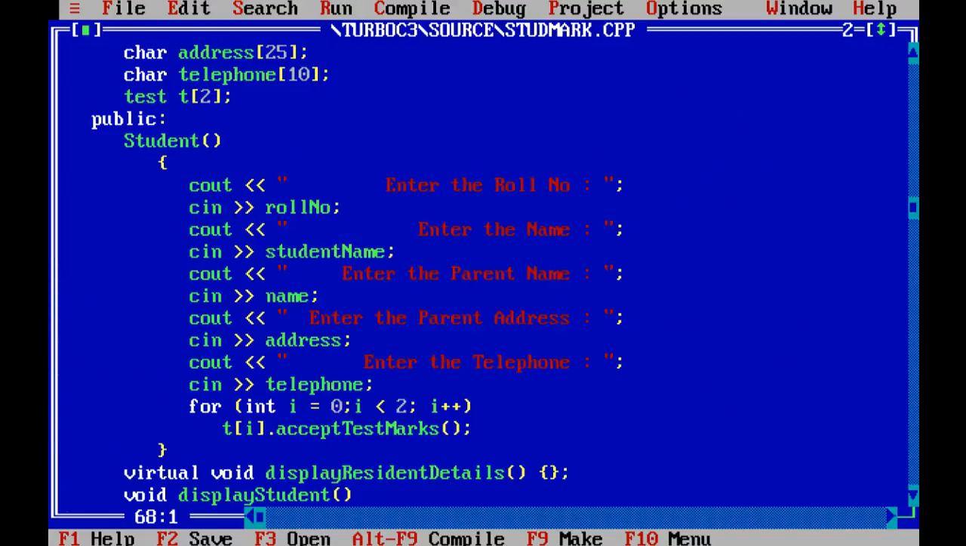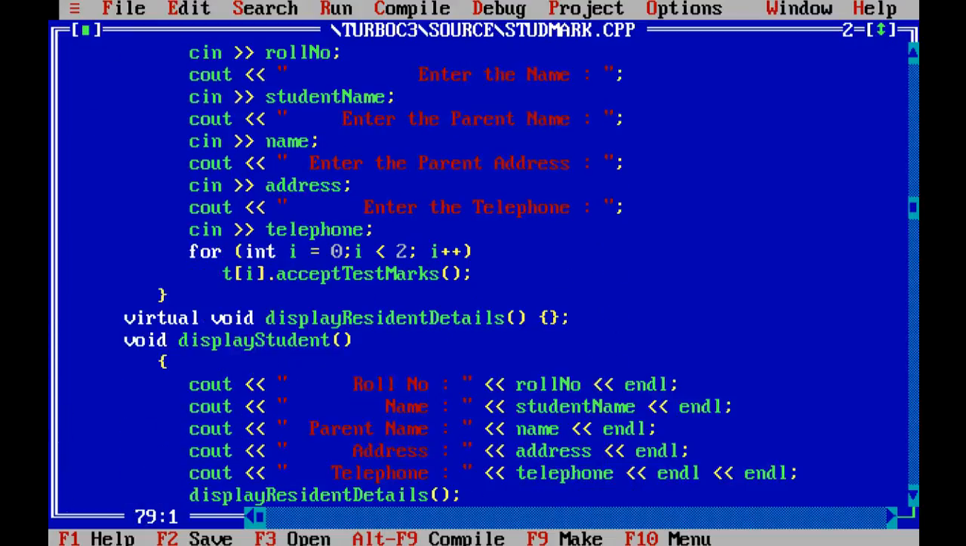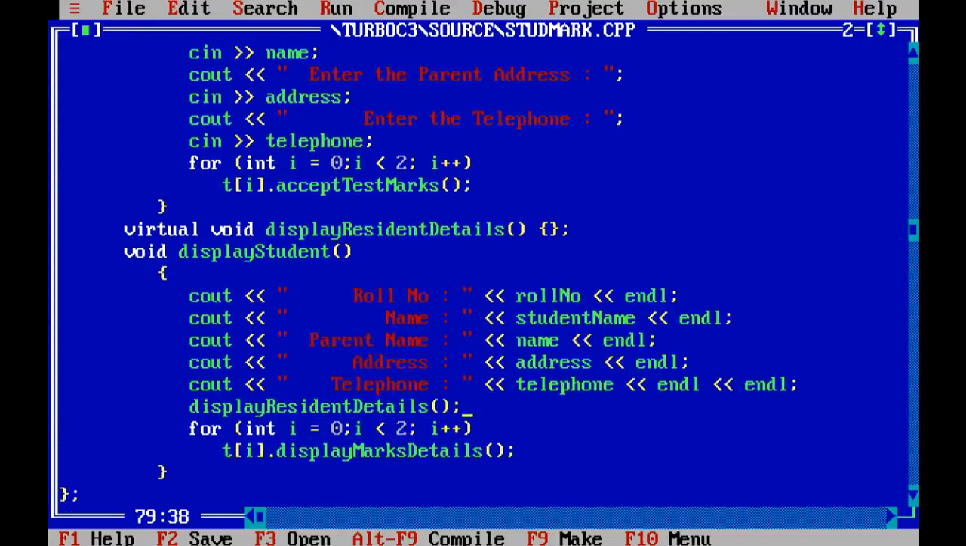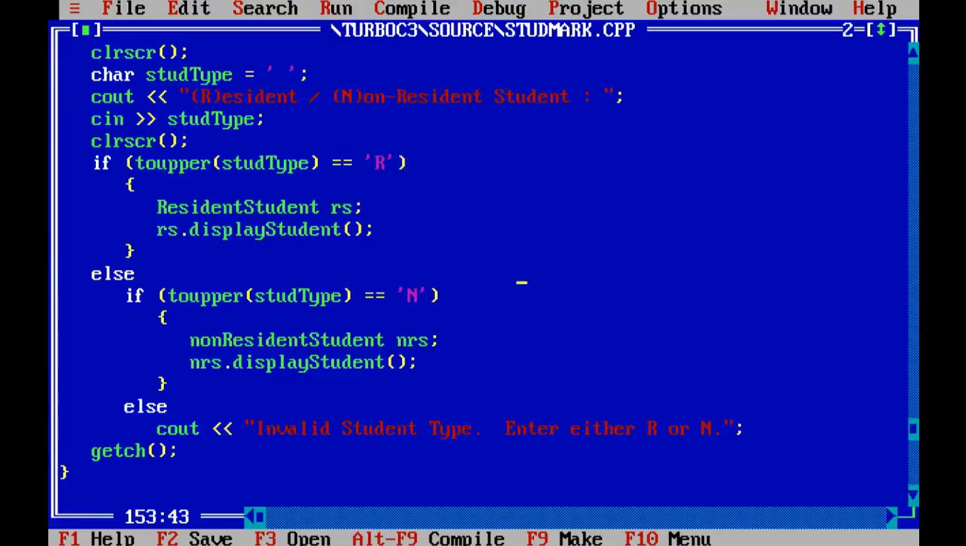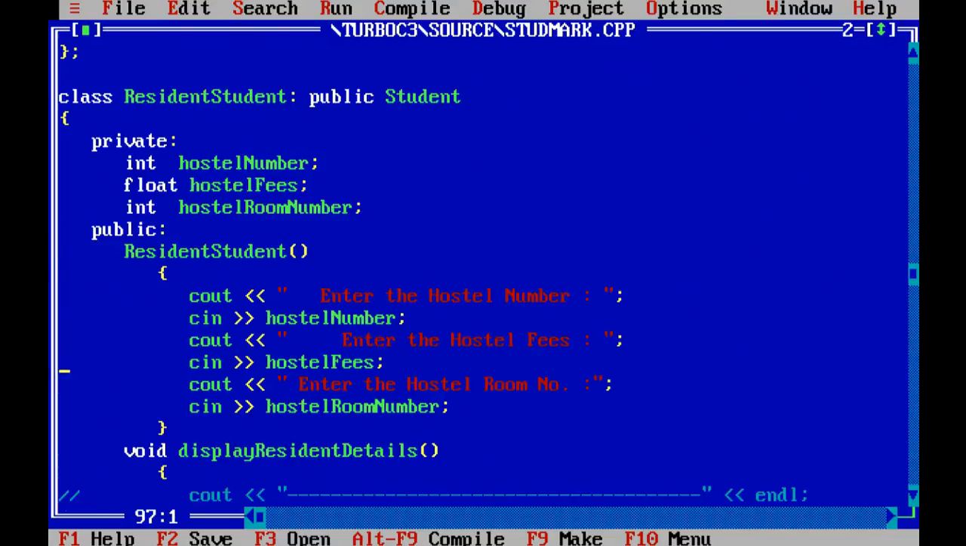Then the control goes back to the display student of the parent. Here it goes to the next statement, and in the next statement we have a loop in which it calls the display marks details of T1 and T2. That is, the test marks gets displayed. Once this has been displayed, then the entire sequence of display student is completed. Same thing happens with respect to the non-resident student, right?